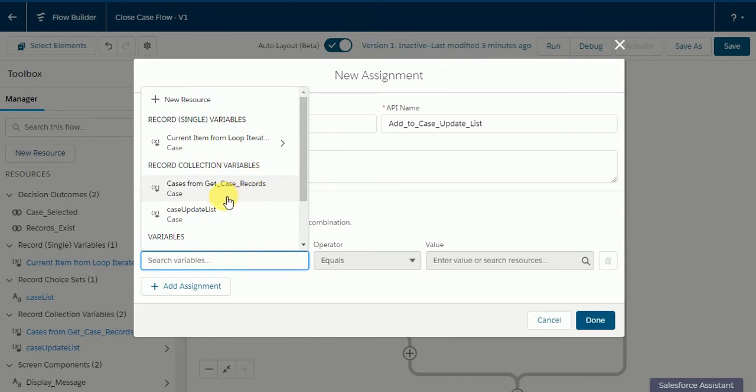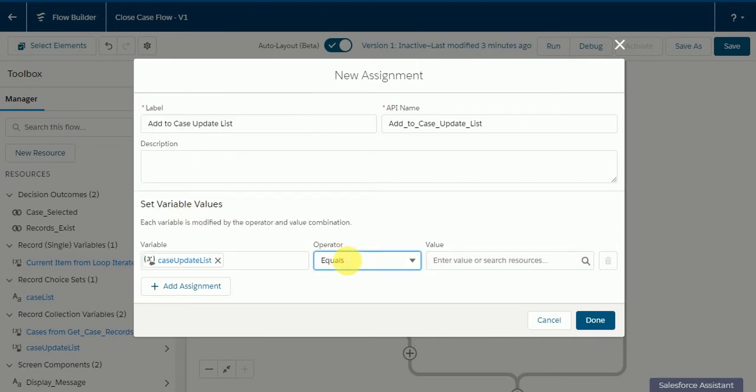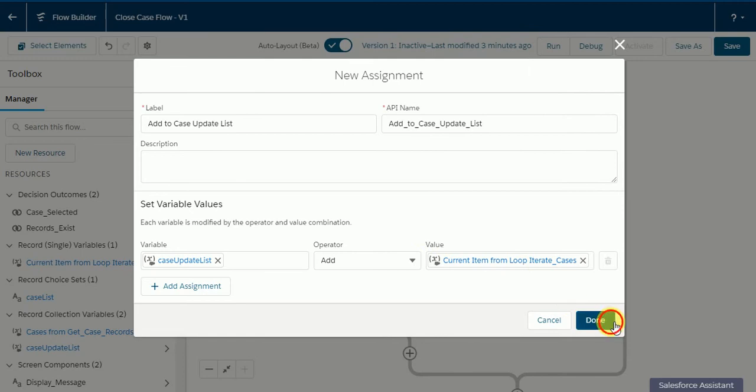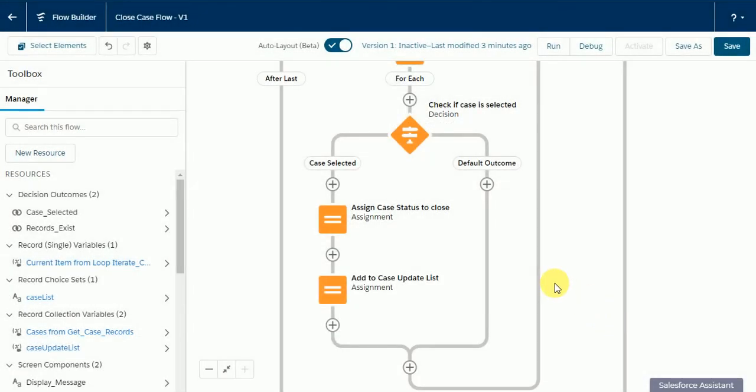I'll just add current item case to this case update list. Just select case update list, and the operator is add, and select this iterate the current item from the iterate cases. That's it, and click on done. Now you can see here.